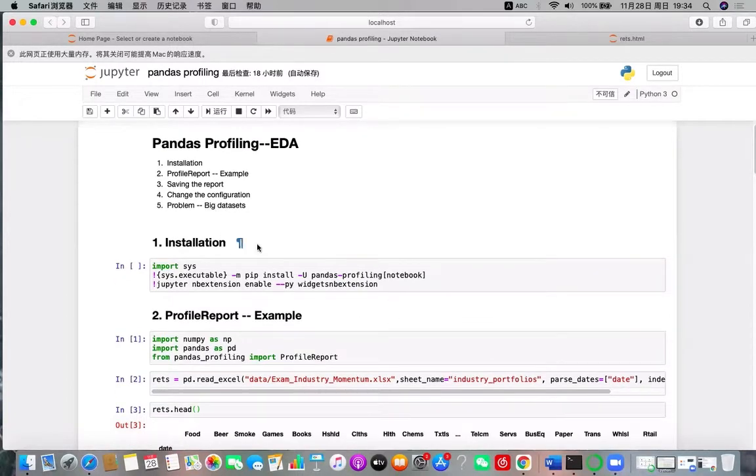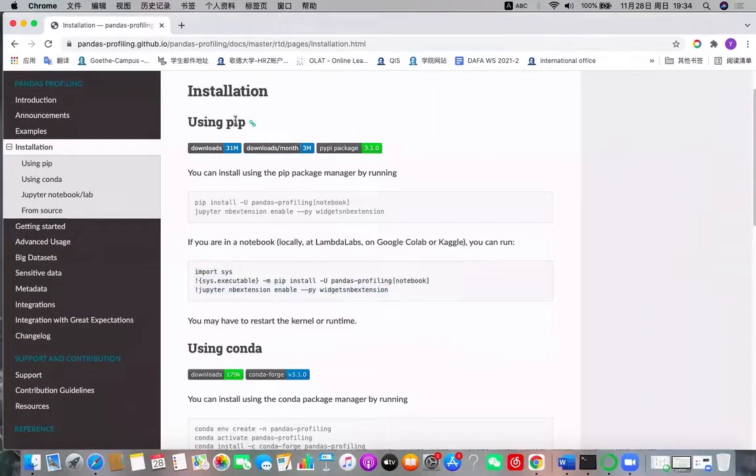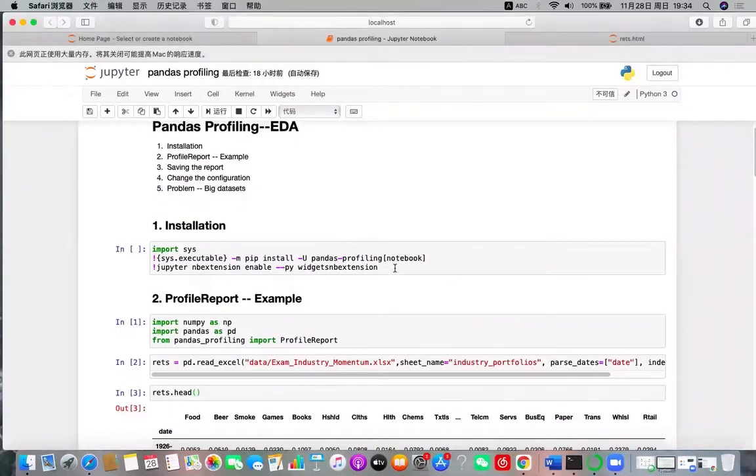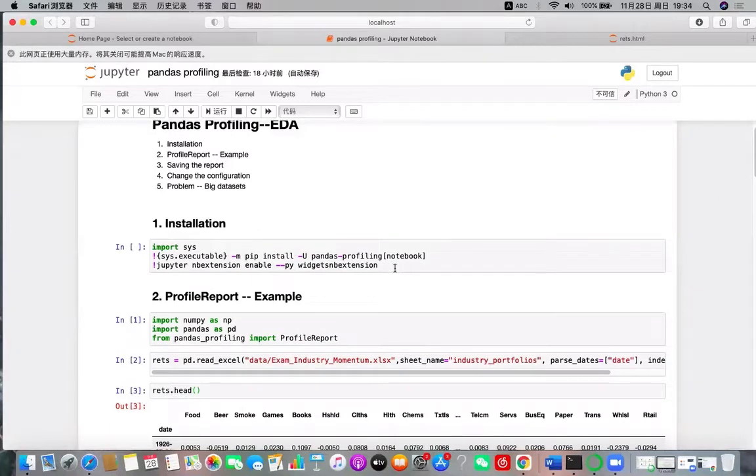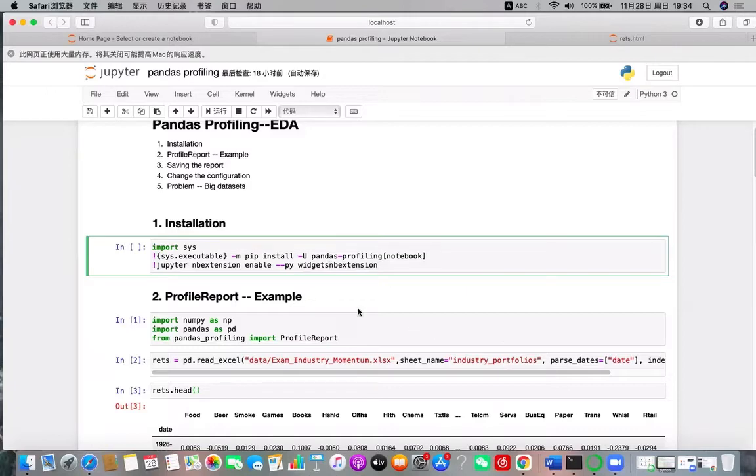So basically, there are 3 ways to install this package. You can use pip or conda to import this package depending on your coding environment. Because I'm in the Jupyter Notebook, I would choose this code to import this package. And I need to mention here that you may also need to activate the extension if you want to work with the Jupyter widget extension, which is used for progress bars or widget interface.